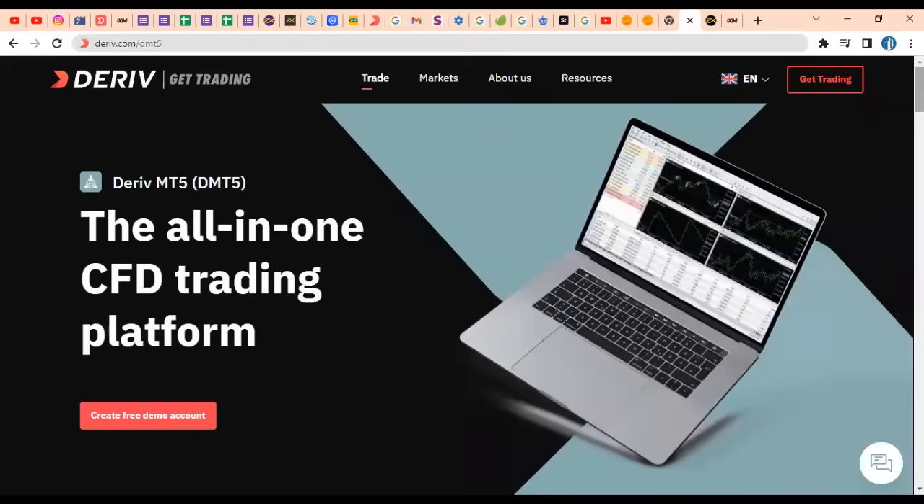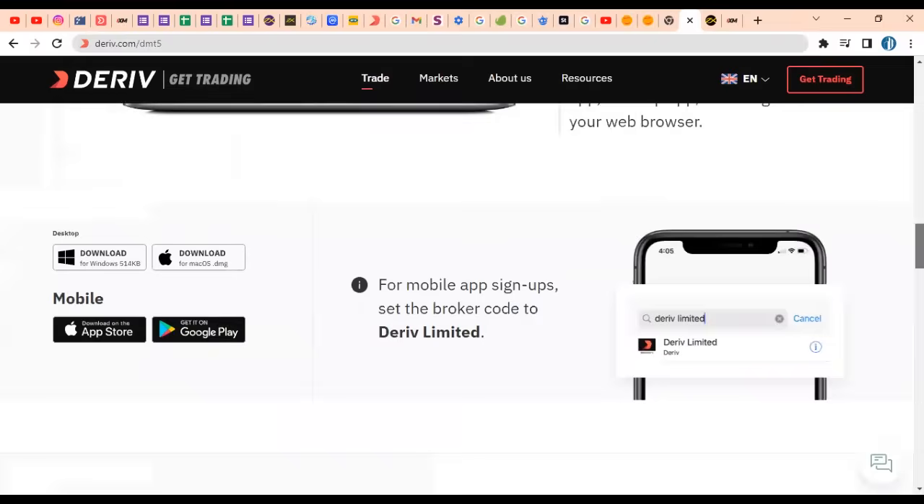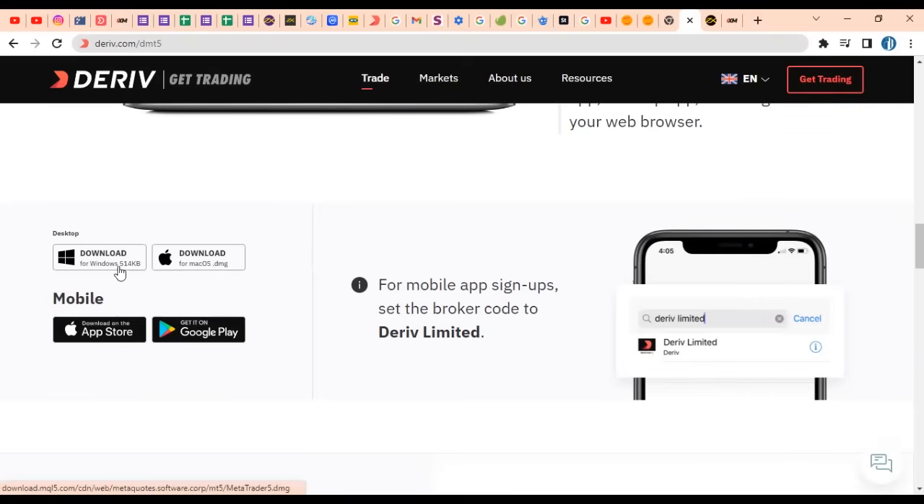After you do that, all you want to do is scroll to the bottom, and you're going to see a download space on the page. So we have the download for the desktop. We have the Windows version, and we also have the Mac OS version. Now, this is how you get it on Deriv.